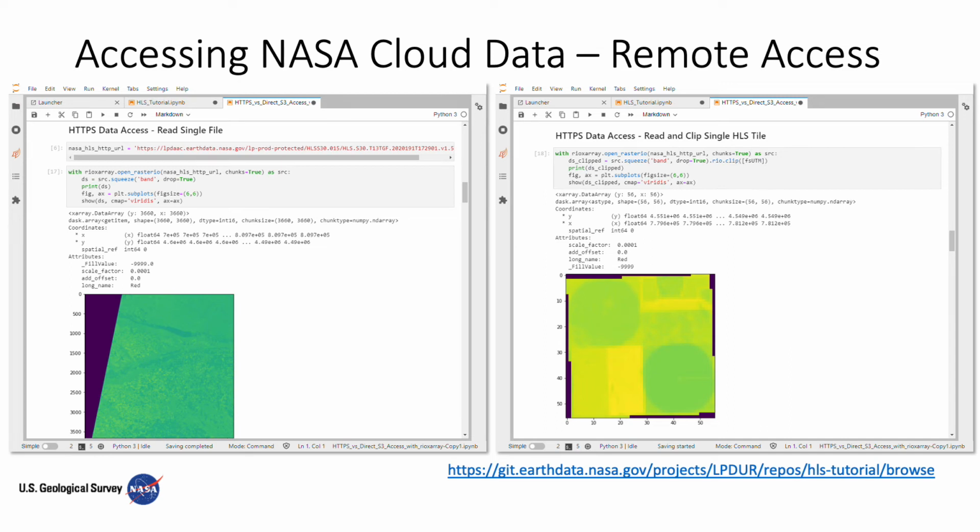Here we demonstrate how to read in a download link, specifically the HTTPS links, for an HLS cloud asset. We're doing this within a Python Jupyter notebook. Because the HLS data are stored in a cloud-optimized format, we can efficiently read in a portion of the original file into the notebook using the clip routine, which drastically speeds up the read operation.